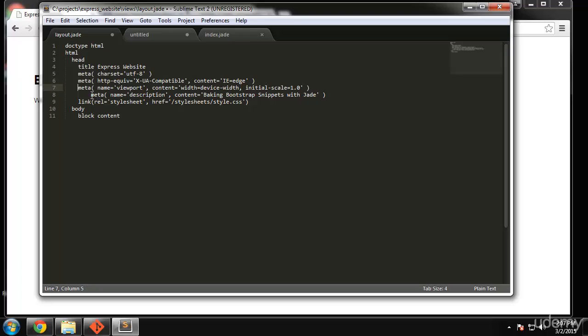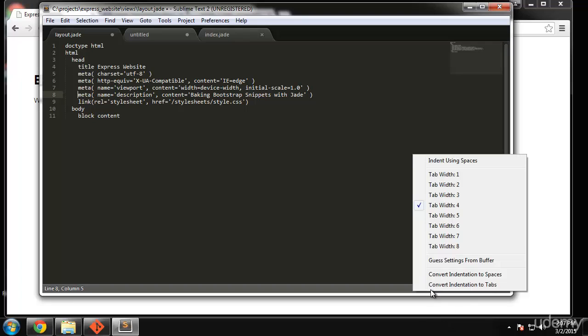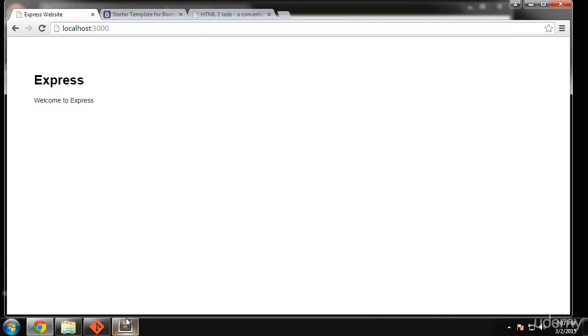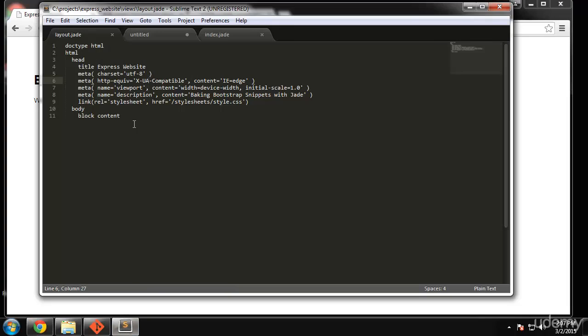Okay, now we need to make sure our indents are correct. If you're using Sublime, make sure down here, oh, I don't even have it. You need to have one of these selected, either spaces or tabs. I usually use tabs, but I've been getting a lot of errors, so I'm going to actually use spaces. And if I save this, all right, good, still works.